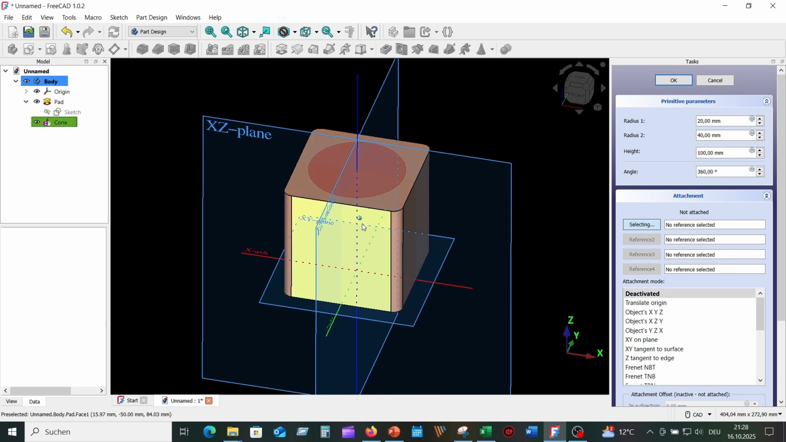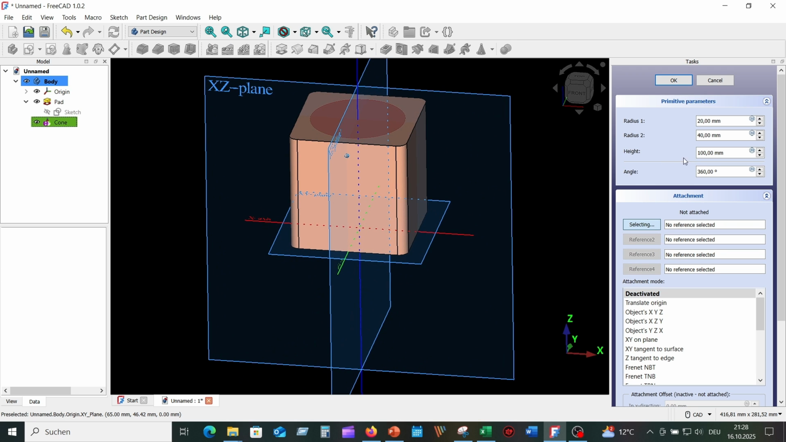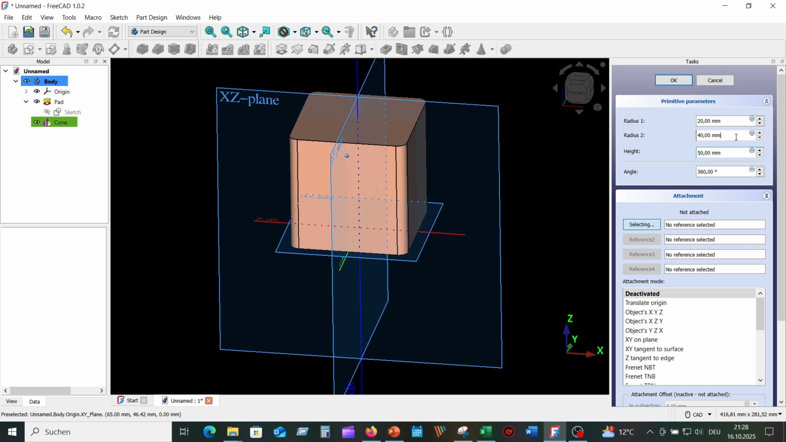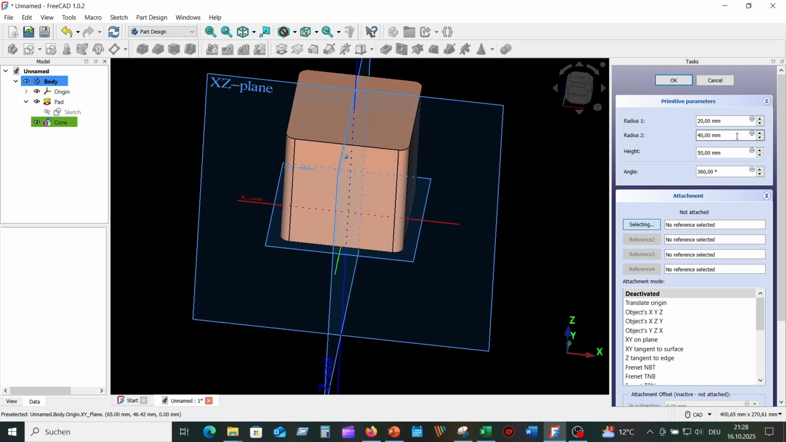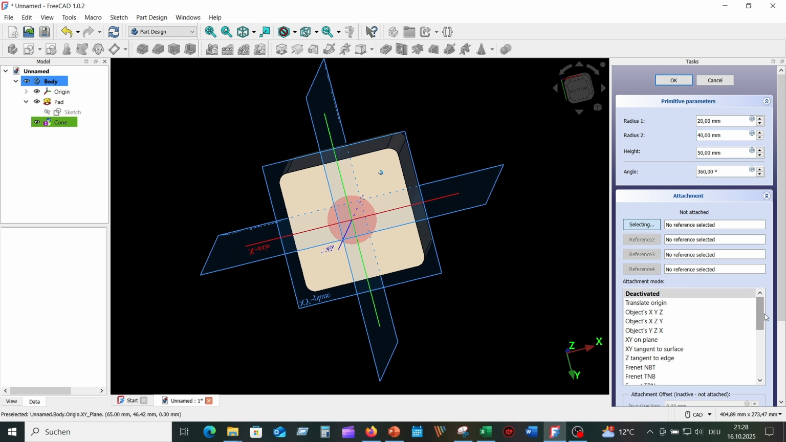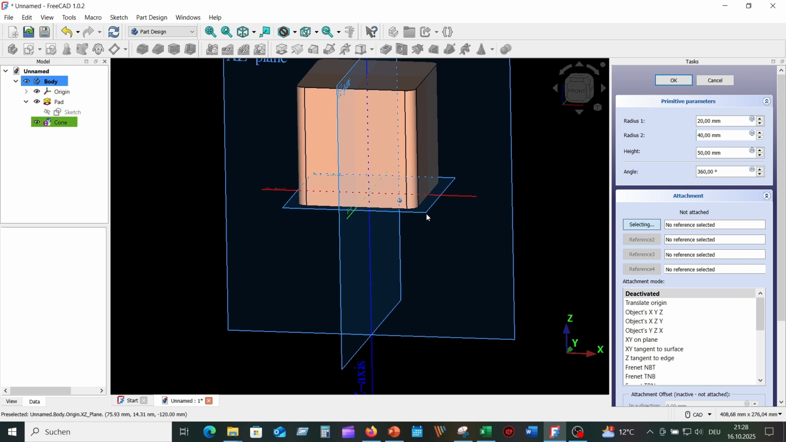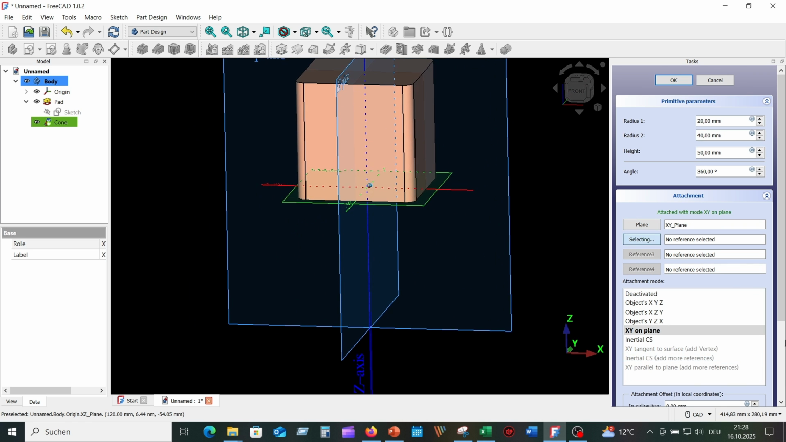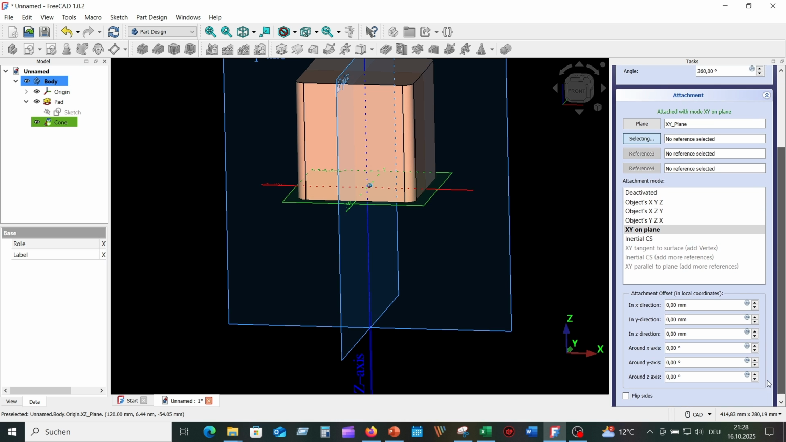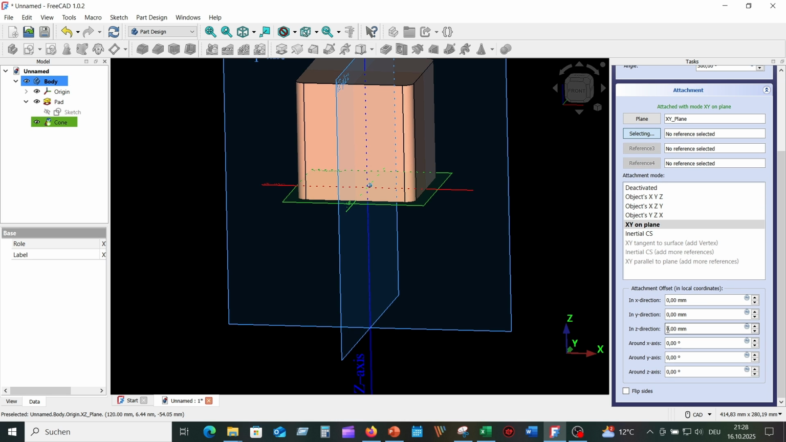Double-click to edit the created solid part and change the parameters. Set the position from the origin.